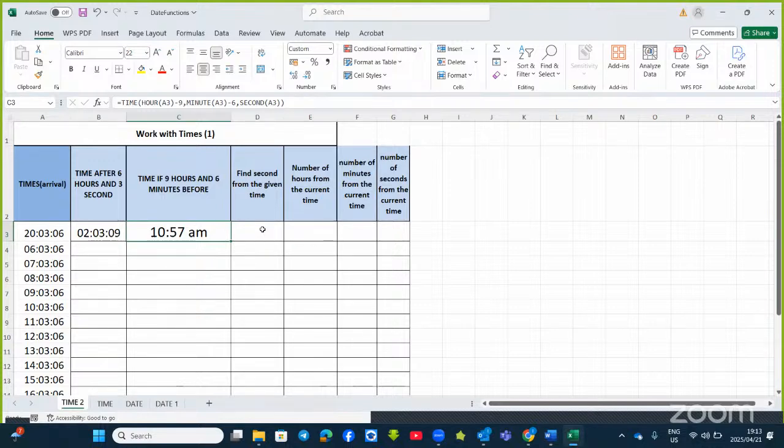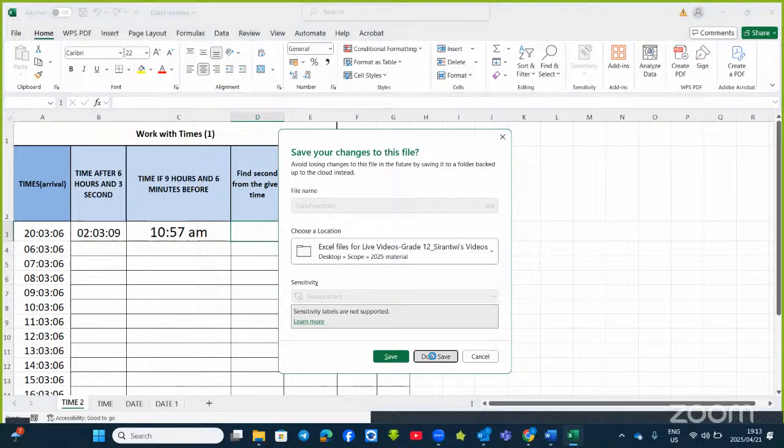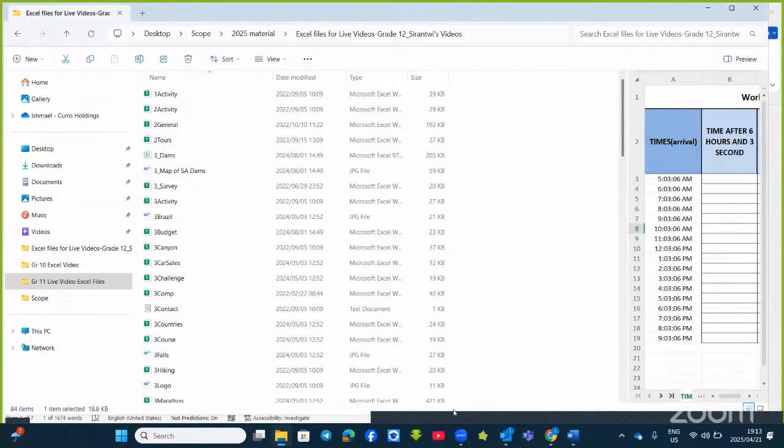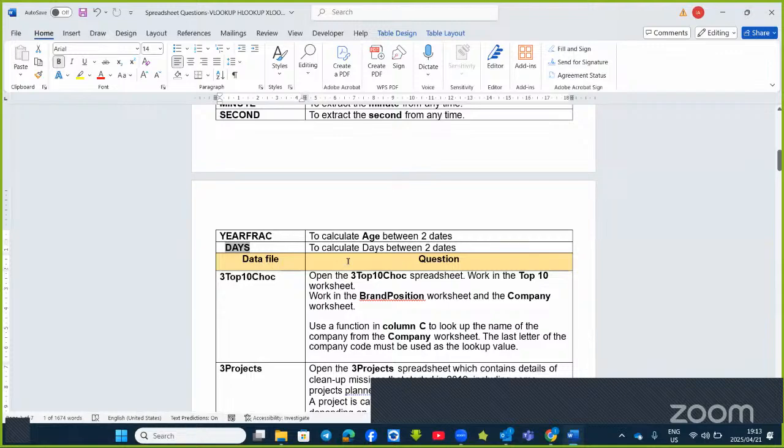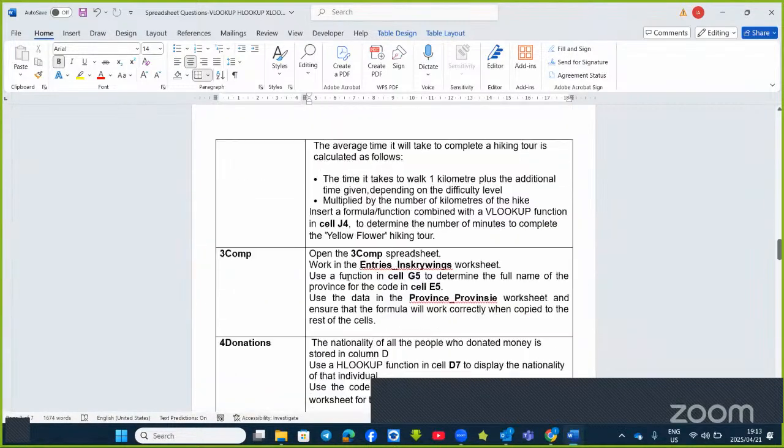Now, find the second from the given time. To derive a second, we'll talk about it. Number of hours from the current time, we discuss it also. Number of minutes from the current time. So basically, this is what is expected from us between the date and then a time. Now, let's go straight to some of the questions under date and time before we go to the lookup functions.